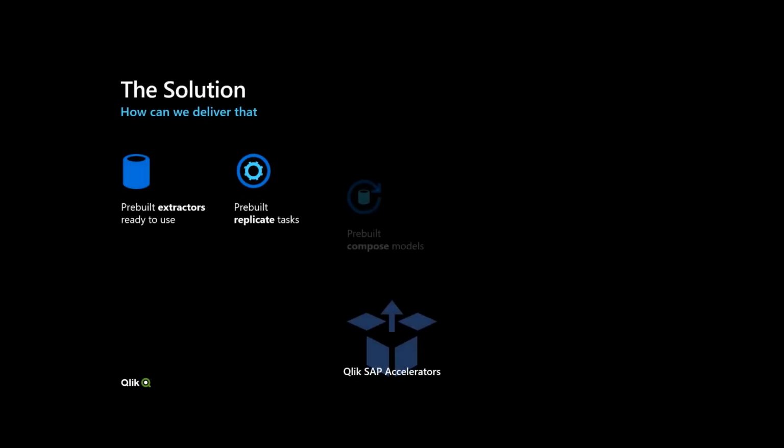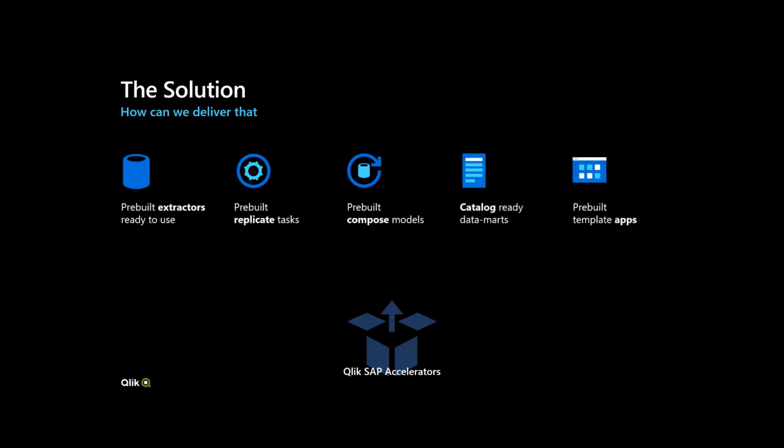So how we do it, and what you're going to see in the demo today, is we're going to use our extractor endpoint, which involves leveraging the standard SAP extractors to take the data out of SAP. That data is going to be loaded into Replicate, and the replication tasks are going to be responsible for loading the data into Synapse. We're going to use Compose, and when we use Compose to deliver the data mart, we're actually going to use pre-built Compose models.